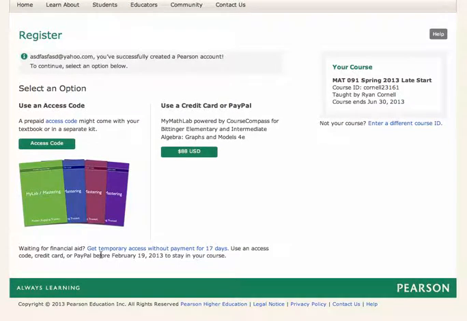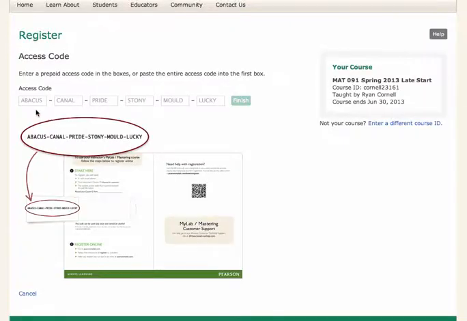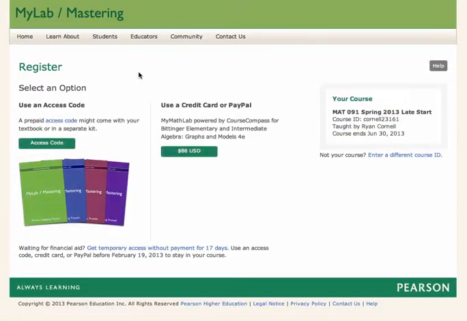Now, this is the part that will be more relevant to you. You have a couple different options. One option is, say you bought a textbook at Phoenix College, or maybe you bought an access code at the bookstore or online somewhere. If that's the case, you'll click right here, and then you'll be able to, as you'll see if I click on that, type in the information, the numbers and the letters that you got in that access code. If you didn't buy an access code somewhere else, you can purchase it right here.